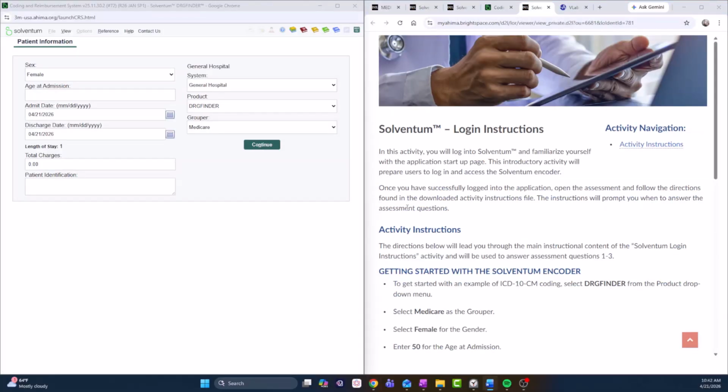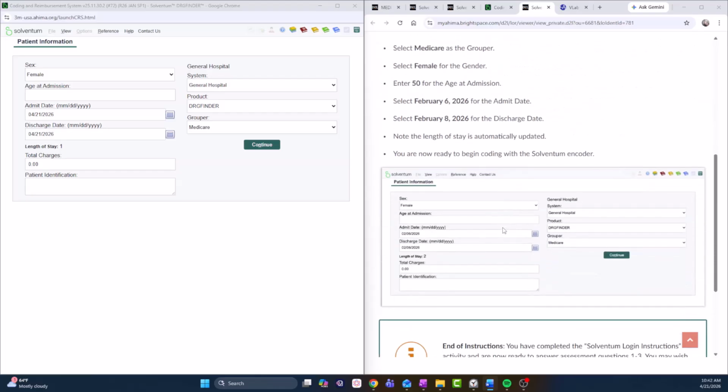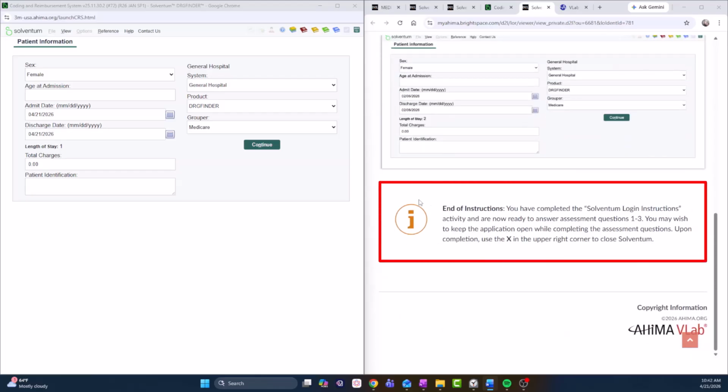Finally, activities are broken up into what are called parts in VLab. The number and length of each part can vary from activity and tool. At the end of each part, you'll find a dialog box that informs you about how many questions from this part can be found in the follow-on assessment.